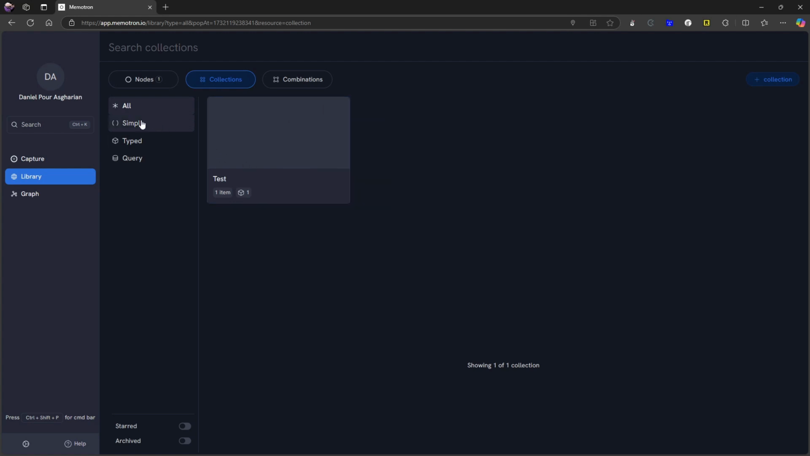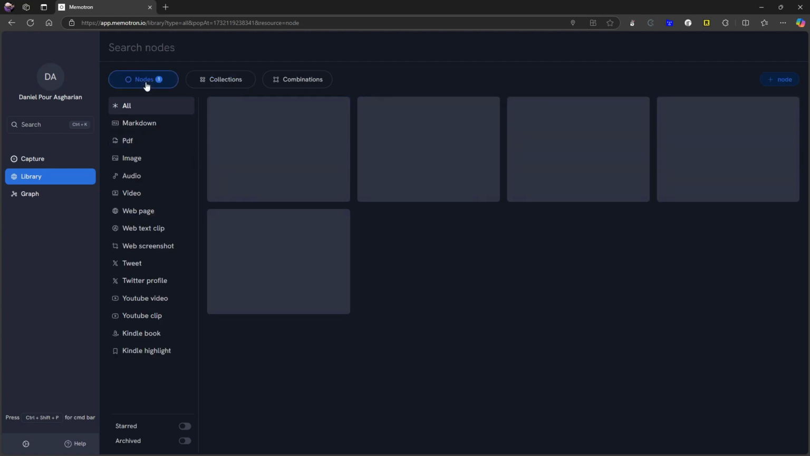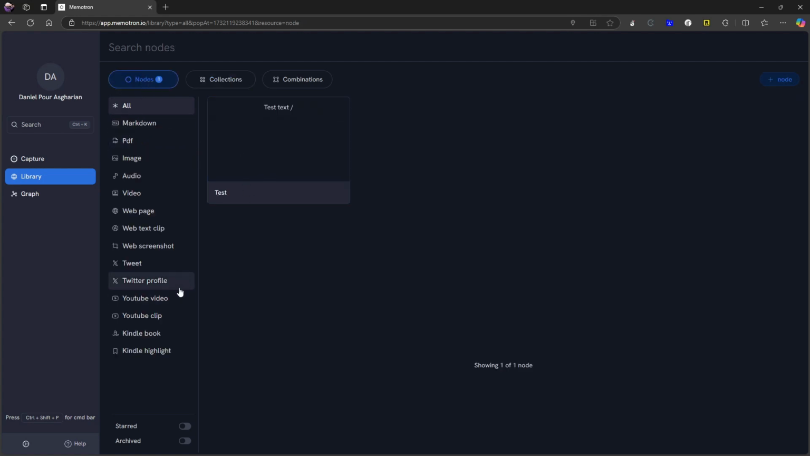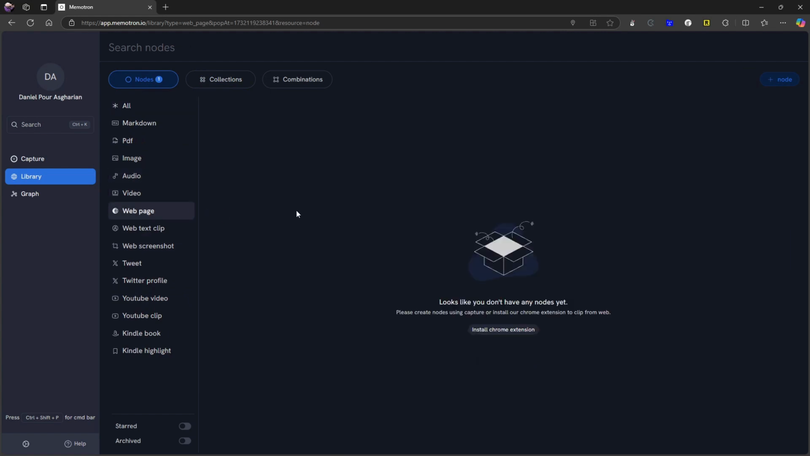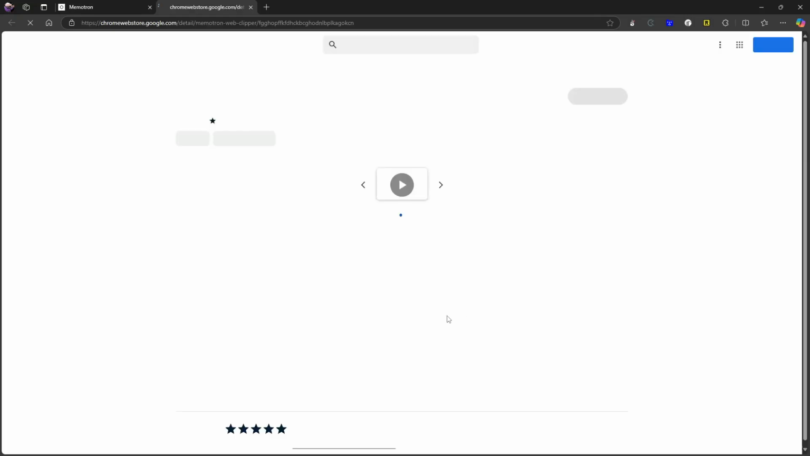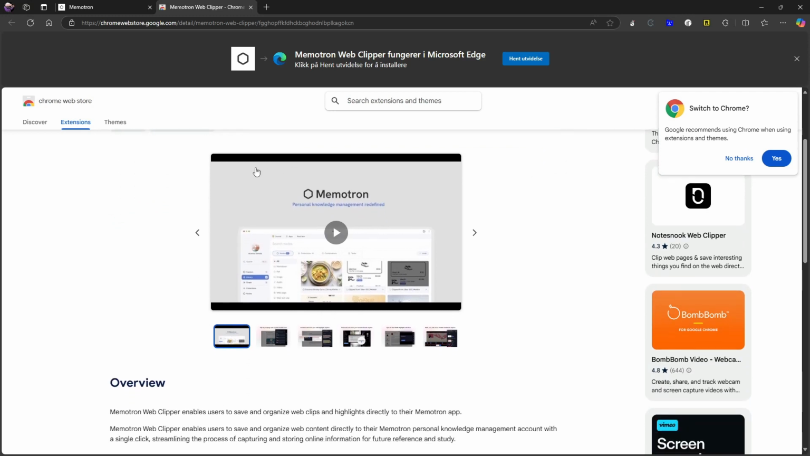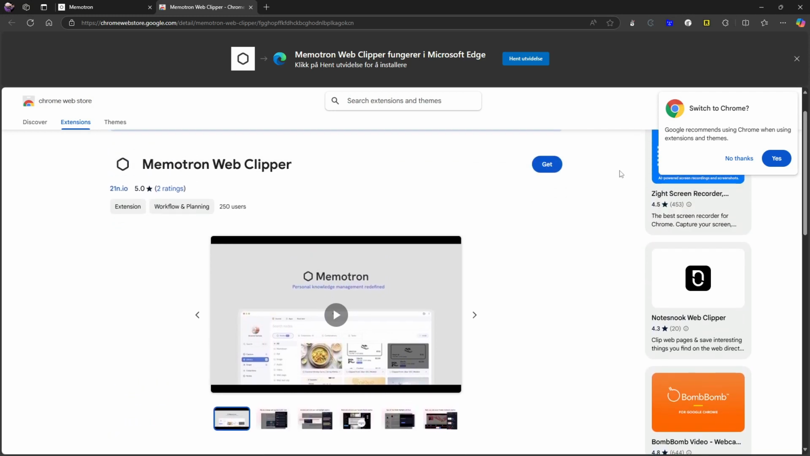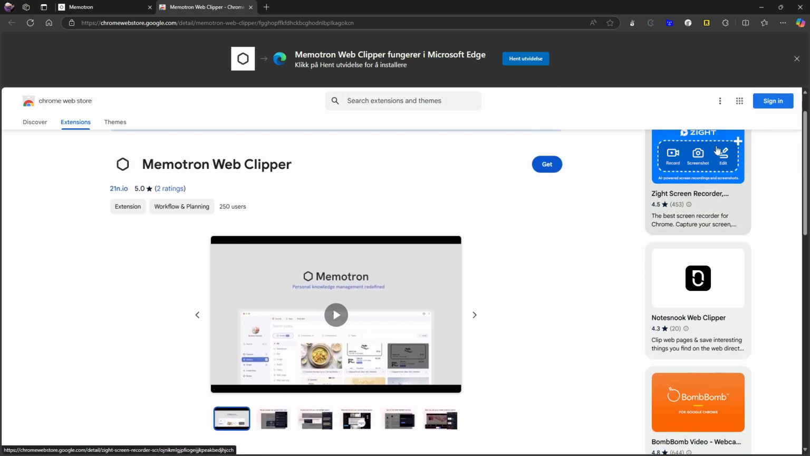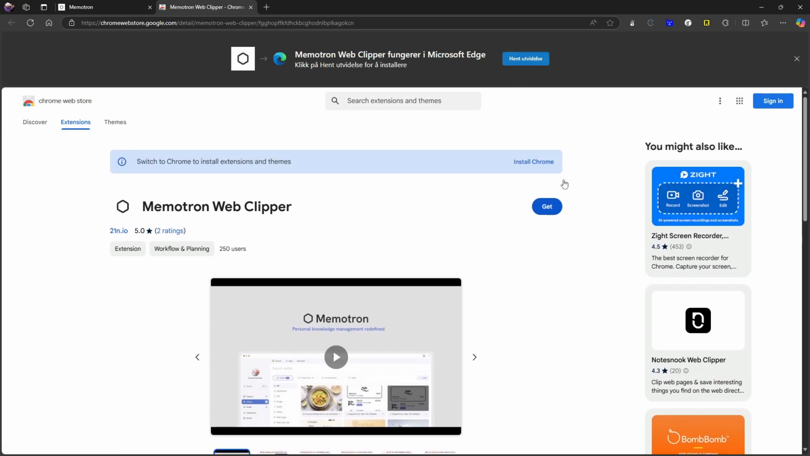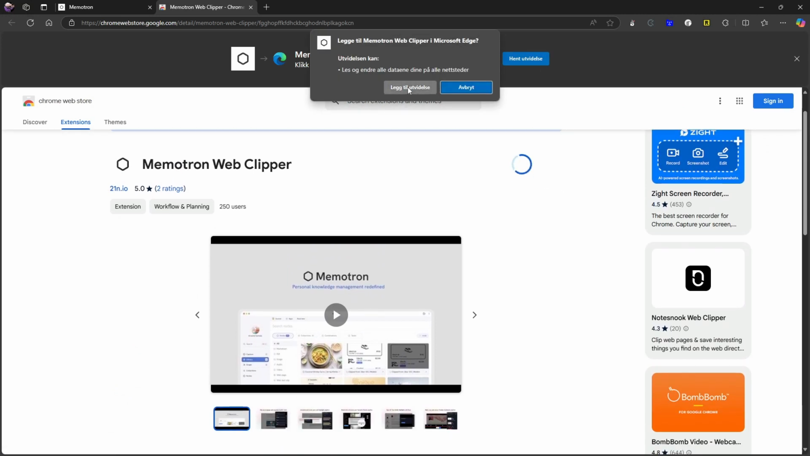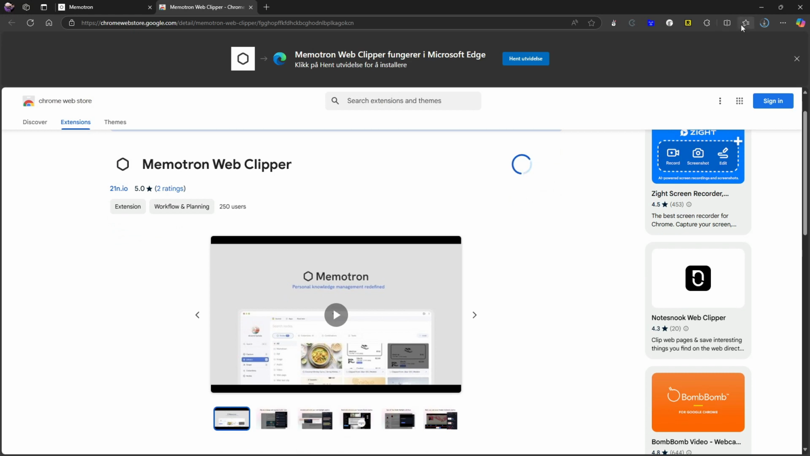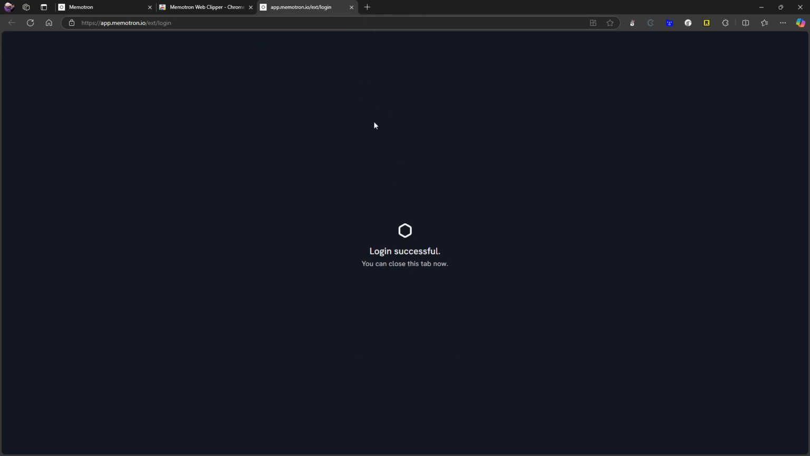I think it seems like they have a lot of great ideas, but they need to implement a lot of those ideas. They also seem to be really focused on the web clipping. So let's go ahead and install this web clipper right here and add it. I have a bunch of different web clippers. So now we have added the web clipper, and then you need to sign in.